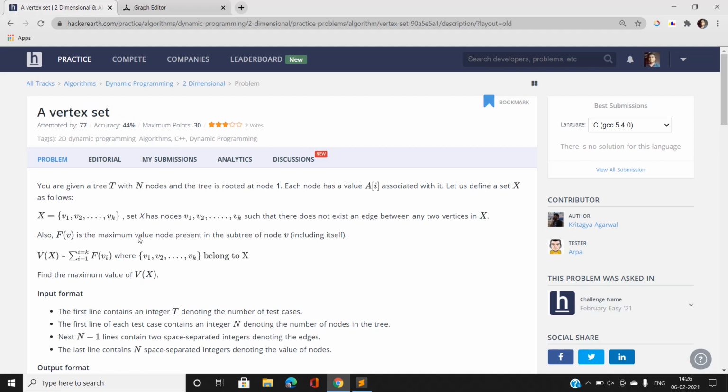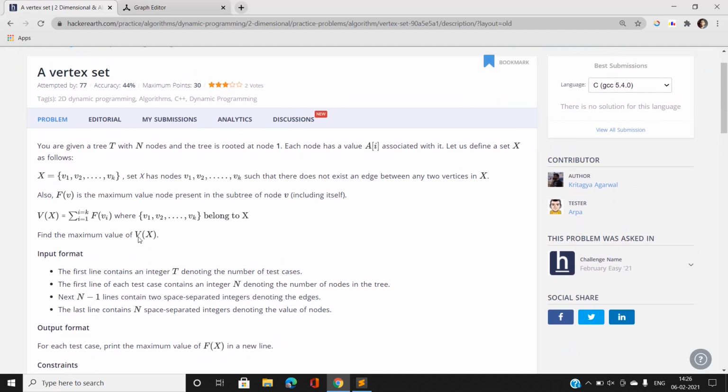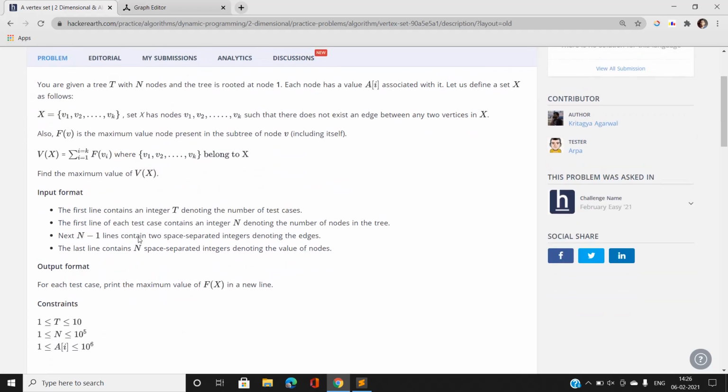Okay, I'm going to discuss the solution of this. So basically this is a dynamic programming problem. In this question we have been given a tree with n nodes, and note that the tree is a rooted tree with root at node 1, and each node holds some value that is going to be denoted by the array A.